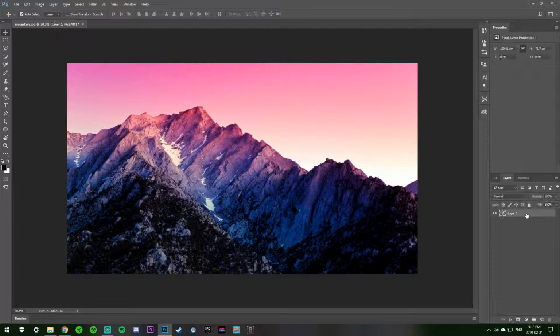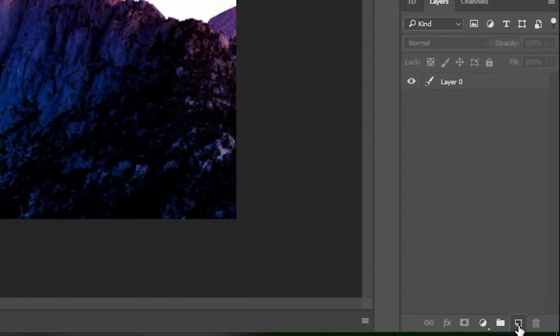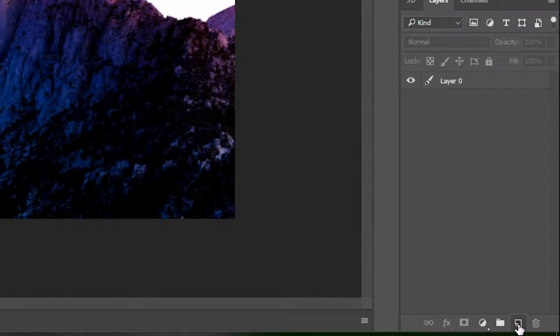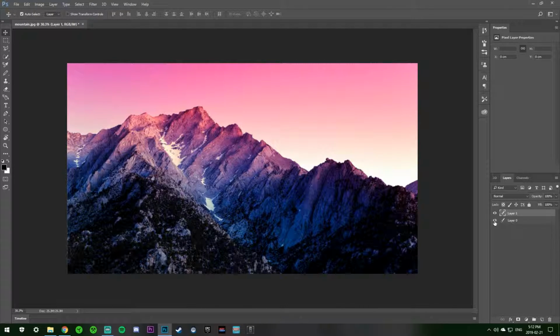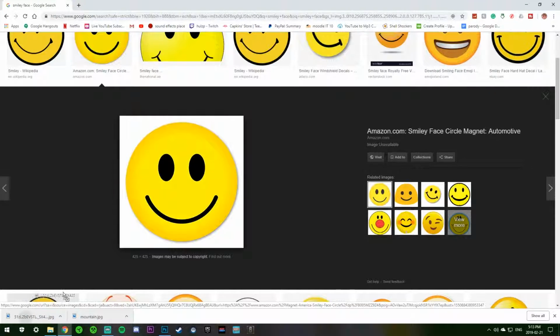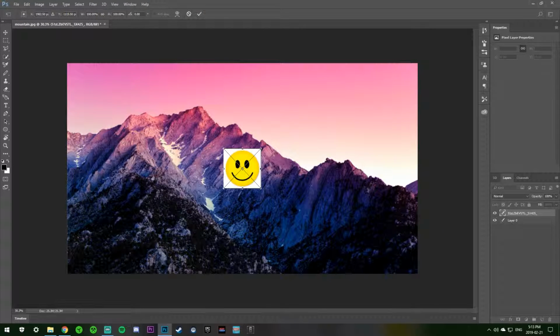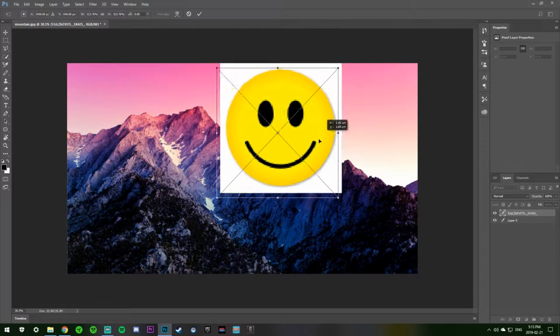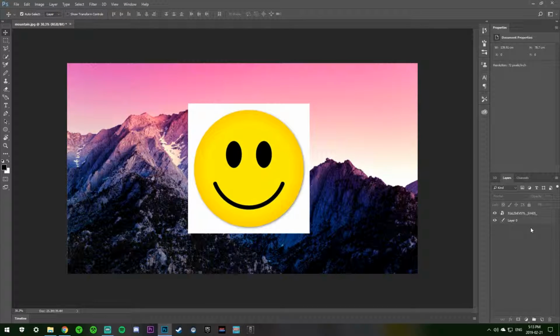So if we want to make a new layer for any which reason, you just click this little papery thing at the bottom right, create a new layer. So we have this layer. This layer has absolutely nothing on it, but we can put stuff on it. And you will also see that if we drag a picture on there, you can scale it up or whatever, it makes itself a new layer.